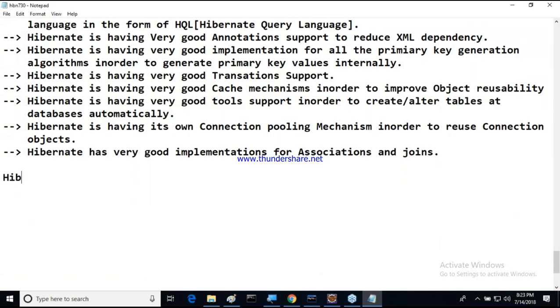Next one is which one? Hibernate architecture. This part is very, very important. We have to understand this Hibernate architecture perfectly. Why? Because if you understand this Hibernate architecture one time, the remaining parts of Hibernate will be very simple. Easily we can prepare applications.